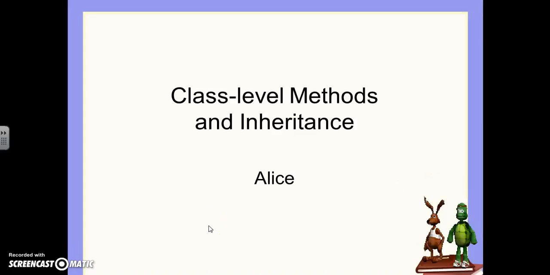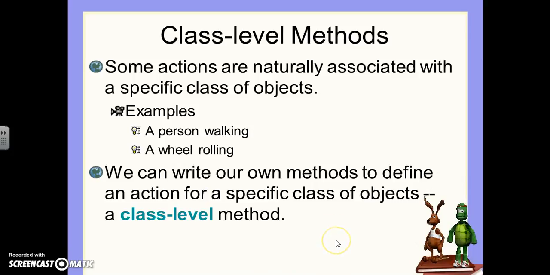Okay, welcome to the Chapter 4, Class Level Methods and Inheritance, Section 3 of Chapter 4 presentation lecture. In Section 3, we'll talk about class level methods as well as some ways of inheriting some of those properties.